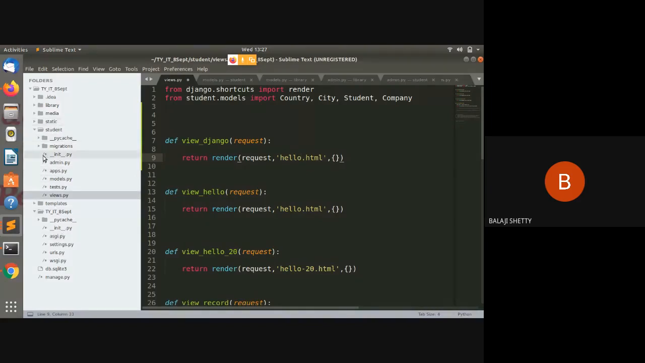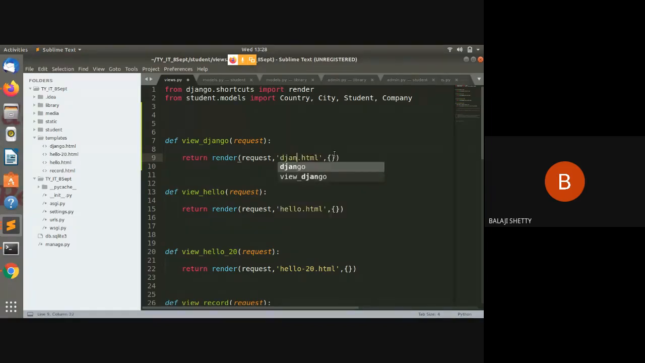See what was the file name here? The file is in templates. My file name was django.html. What is this django.html? This is the file that is present in the templates folder. Okay, understood? And what is the view name? View.django is my view name.